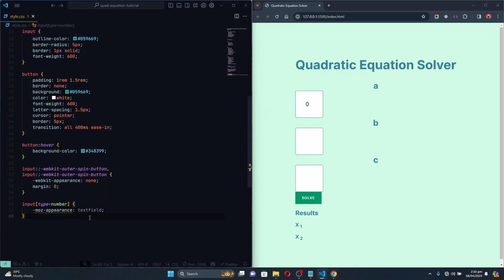What is the problem? This is the problem. Oh, okay, I wrote outer spin button twice. That is why. So come inside and change this to input. Is it going to change now? Still.